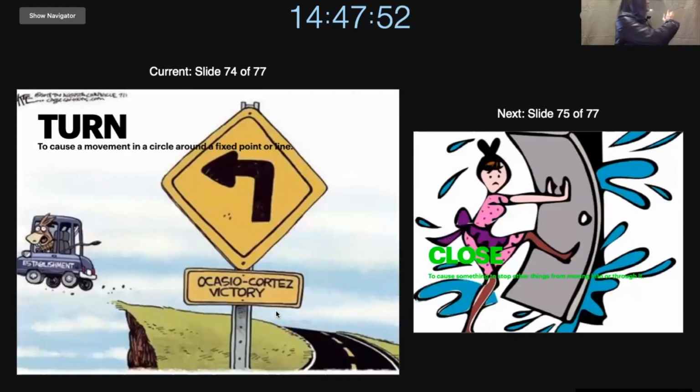Turn. This will be to cause a movement in a circle around a fixed point or line. So if I'm sitting here, where you can see, and I turn, then I'm turning this way, and then I'm turning that way. So that is turn.